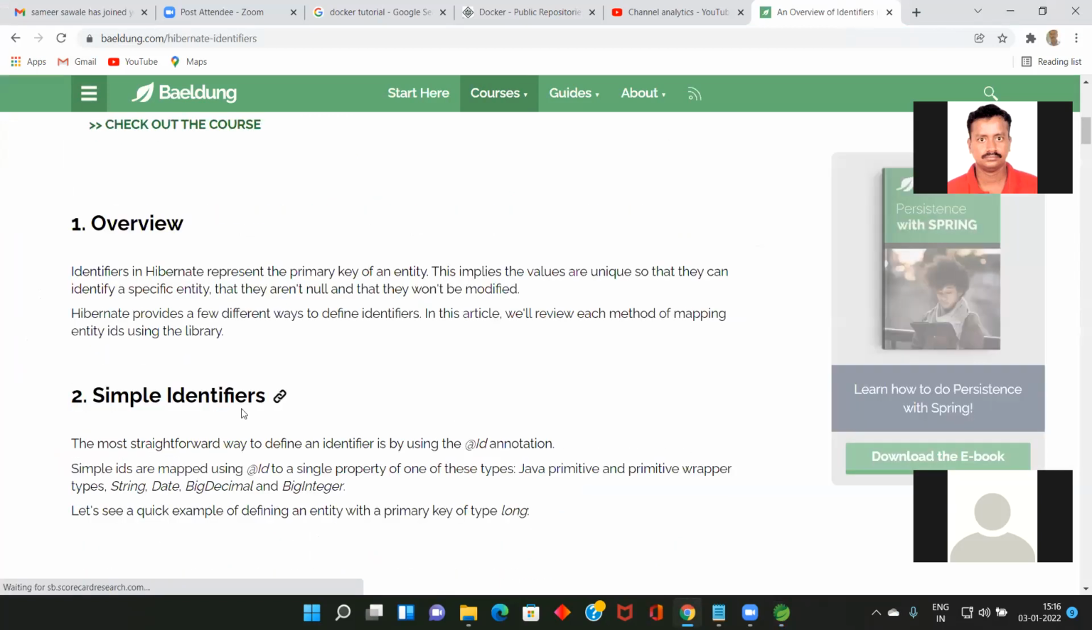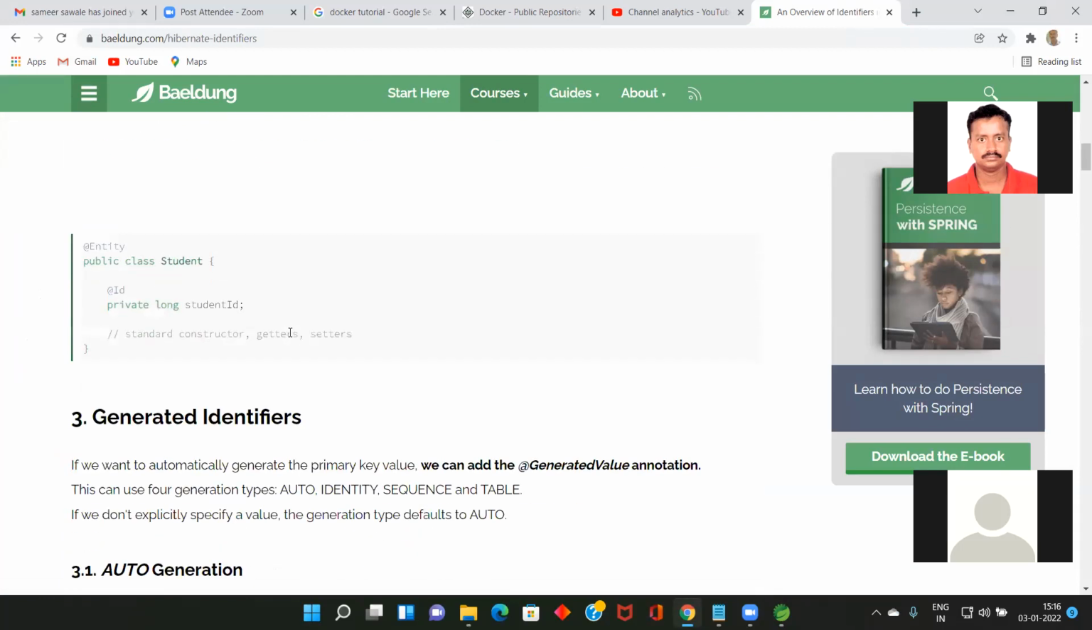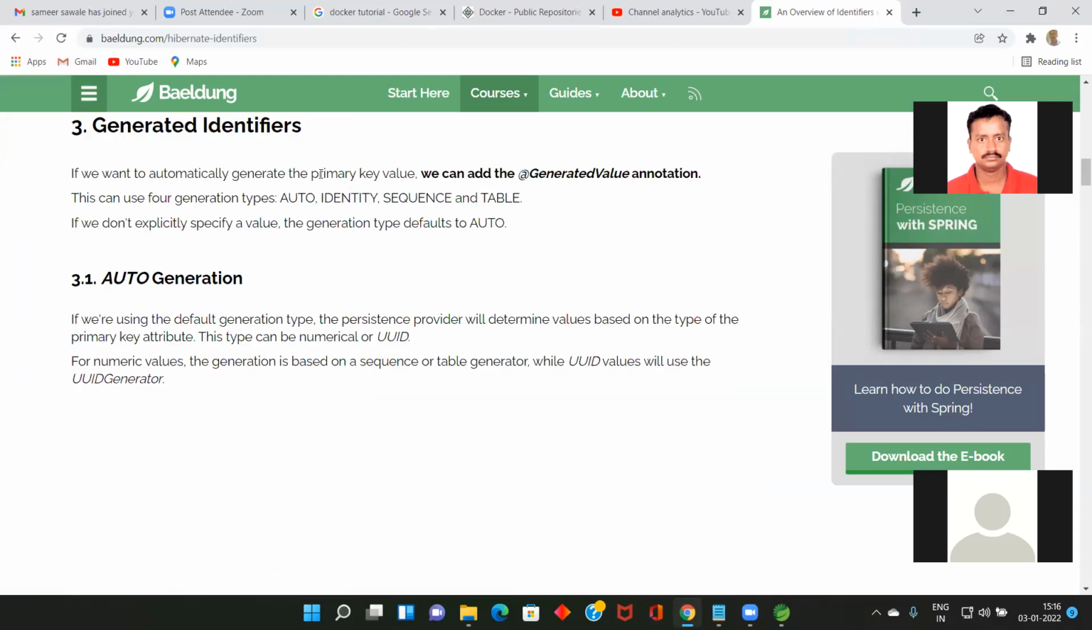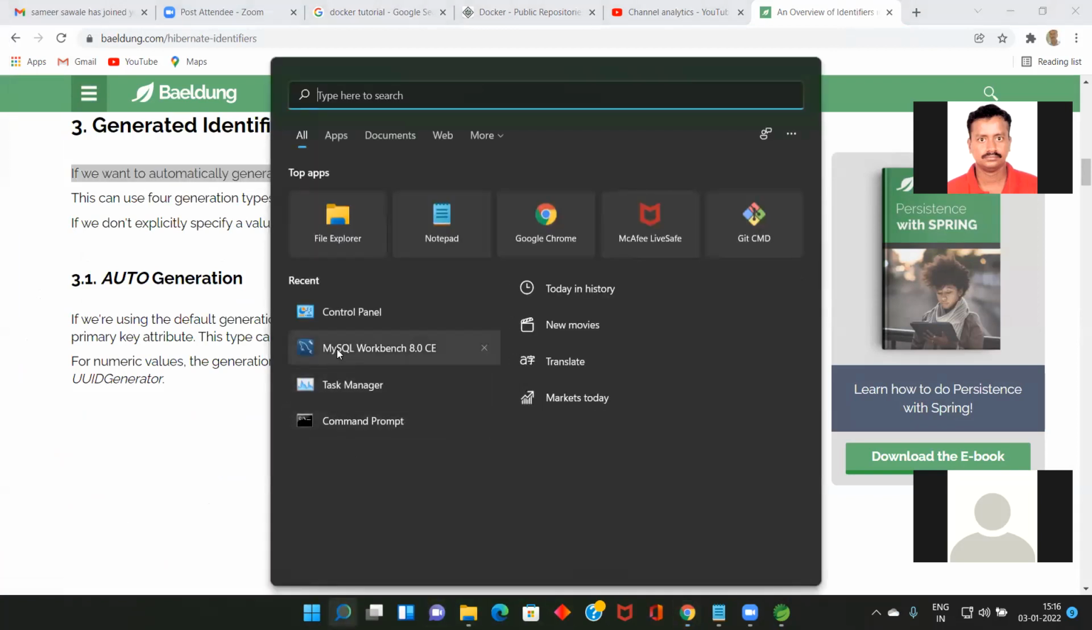Here, the most straightforward way to define an identifier is by using the @ID annotation. Now you know what @ID is. If you want to automatically generate the primary key, we can add @GeneratedValue. Yesterday when you stored, our primary key was automatically generated. For example, here in MySQL Workbench.